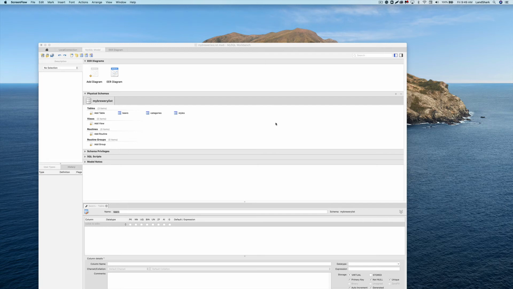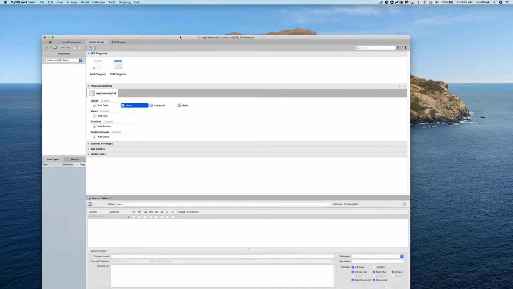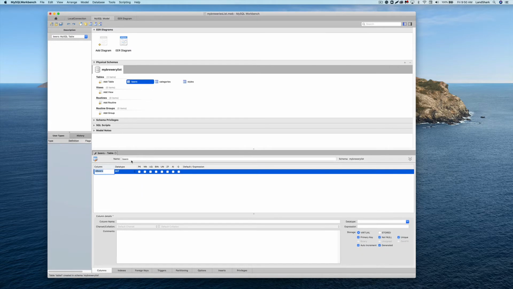Welcome back. So we are going to finish what we started. We are now going to set up a table called beers. So let's go ahead and get started. We'll build our table out. I'll make this a little bit bigger. I'll call this ID. We'll make this an integer. We know this is going to be a primary key and not null.